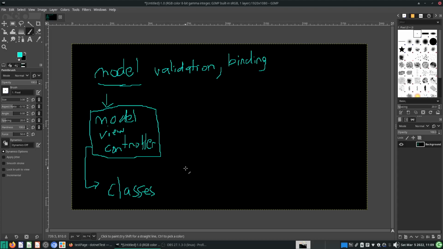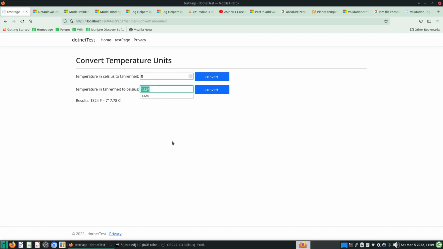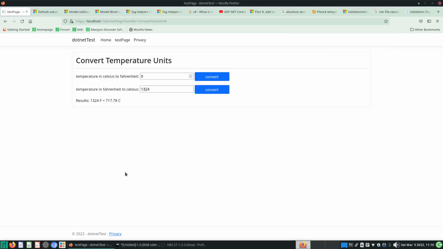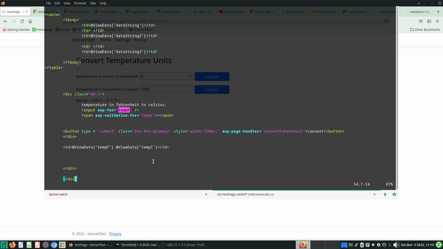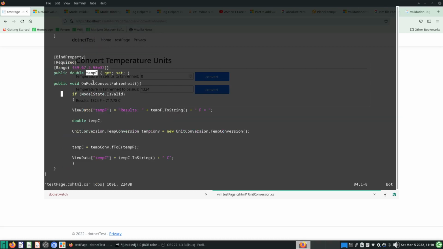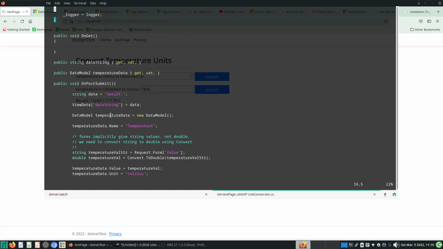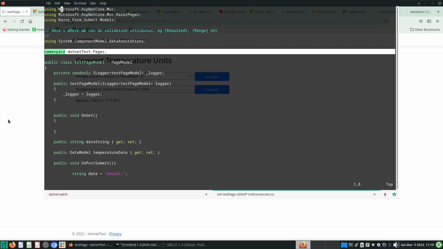But if we do it with ASP.NET Core, the so-called proper way, then we'll be thrown into this whole idea of model binding. So what is model binding about? Well, let's say I enter a number here. Using ASP.NET Core's method, it will automatically assign the value here to a value here, like temperature in Fahrenheit. And then this value gets automatically assigned to this attribute, or this piece of data within this model or page model class.